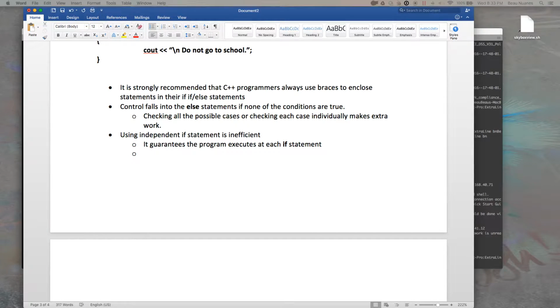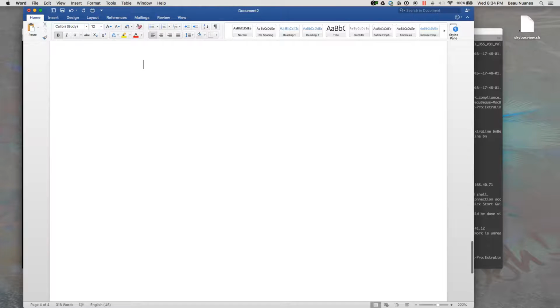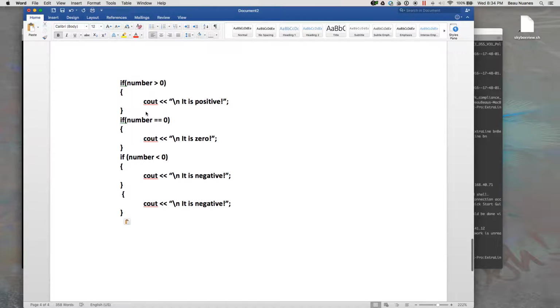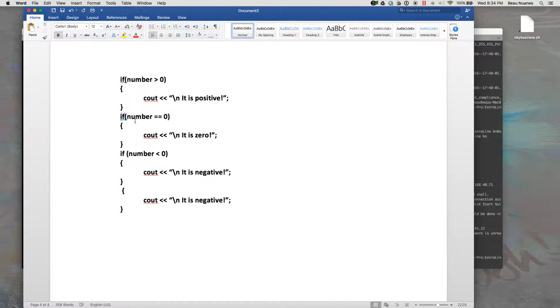So basically, say we have this. A couple different examples here. So, no, this example. So you have something like this. If number greater than 0, if number equals 0, if number less than 0. Each of these is going to get executed. It's going to have to check this condition because we didn't do an if, else, right?